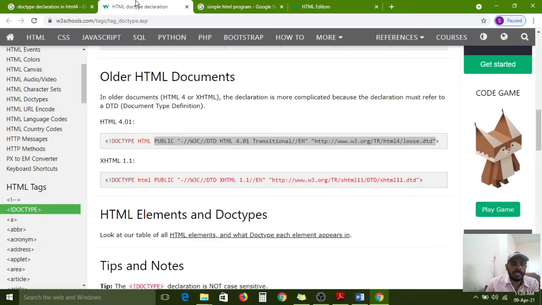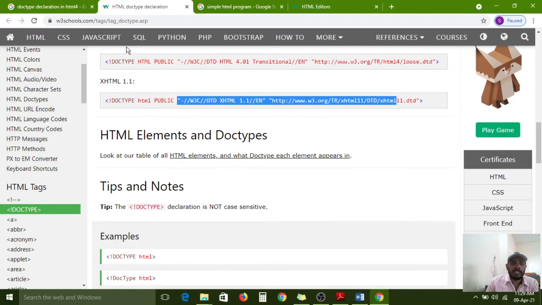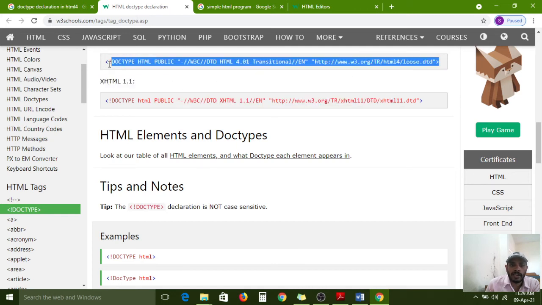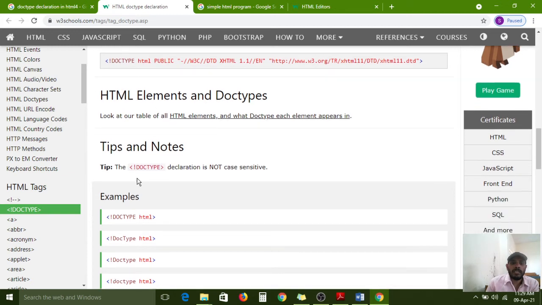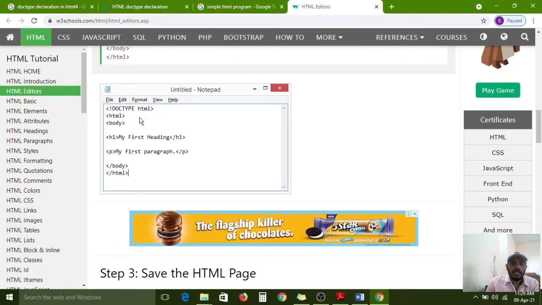And the HTML4 syntax you have to see right here. You can see doctype HTML public. This complete line you have to write in that project if you use HTML4. XHTML is also like this. So if you use these, the doctype declaration is very critical to write, and this much code you have to write. But if you use HTML5, it is very simple. A simple word is enough: HTML in lowercase along with doctype. Understand? So that is the doctype declaration.